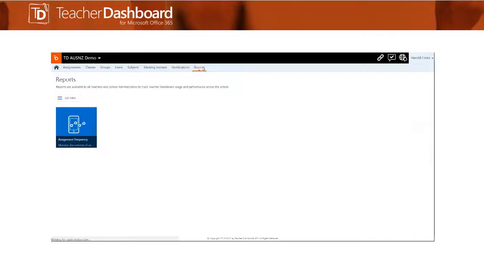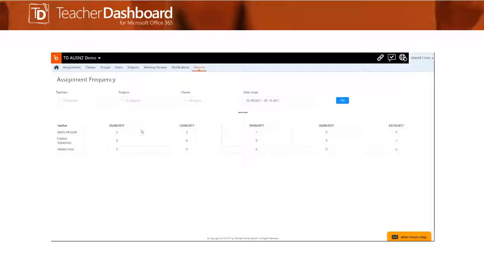In the report section, there is one report that we have created called an assignment frequency report, and this report summarizes the number of assignments sent by each teacher. All teachers and school administrators have access to this report, and here we can either filter by the teacher, the subject, search by class, and we can also select the date range that we would like to be displayed. So here we can see our list of teachers and when assignments were sent out.